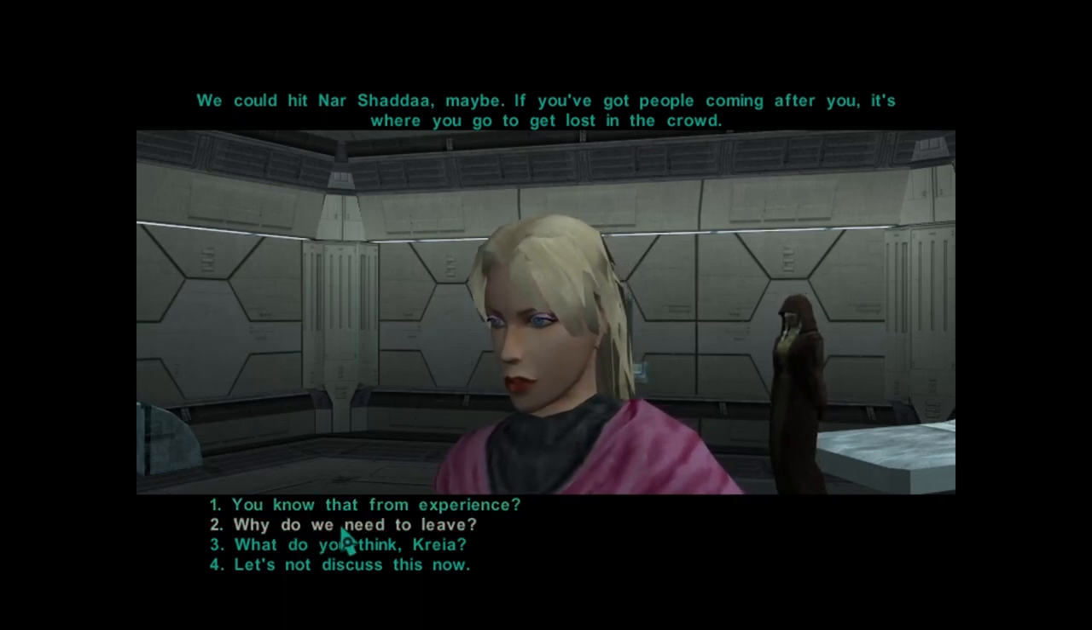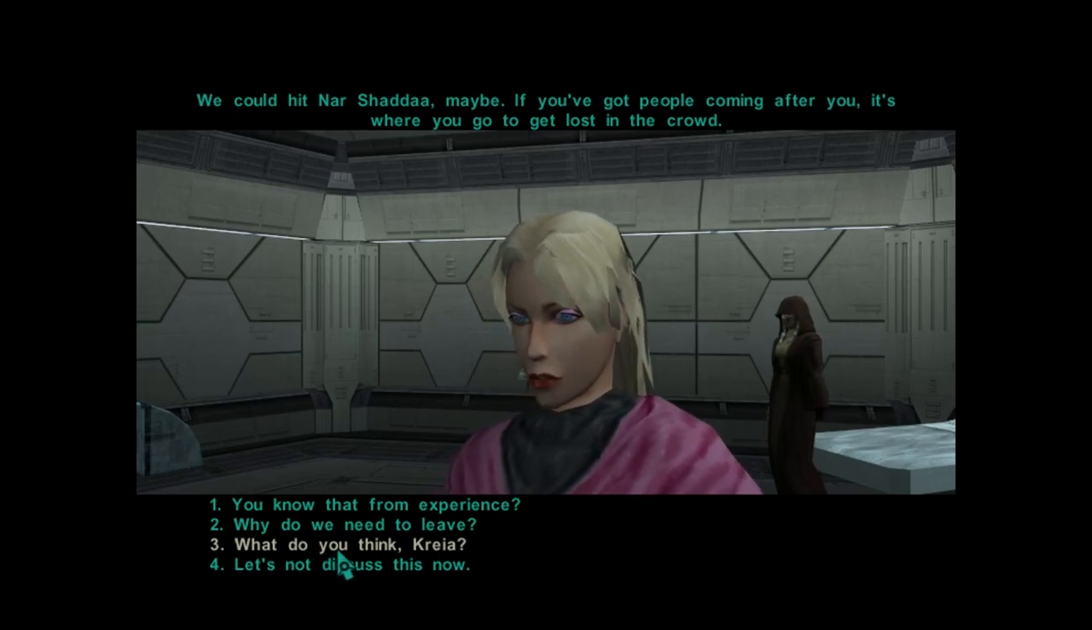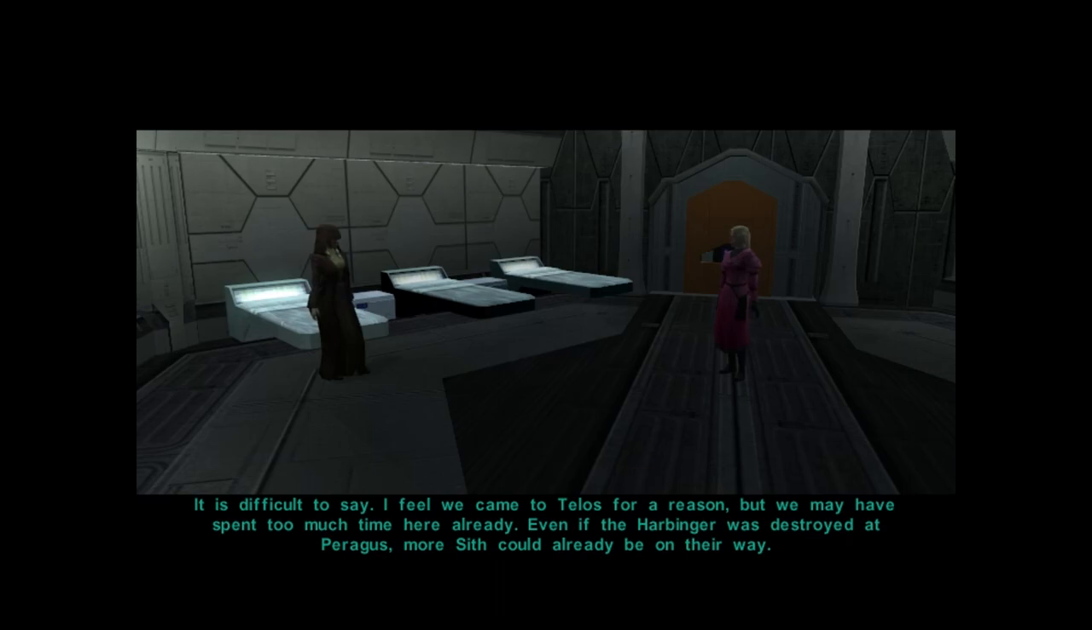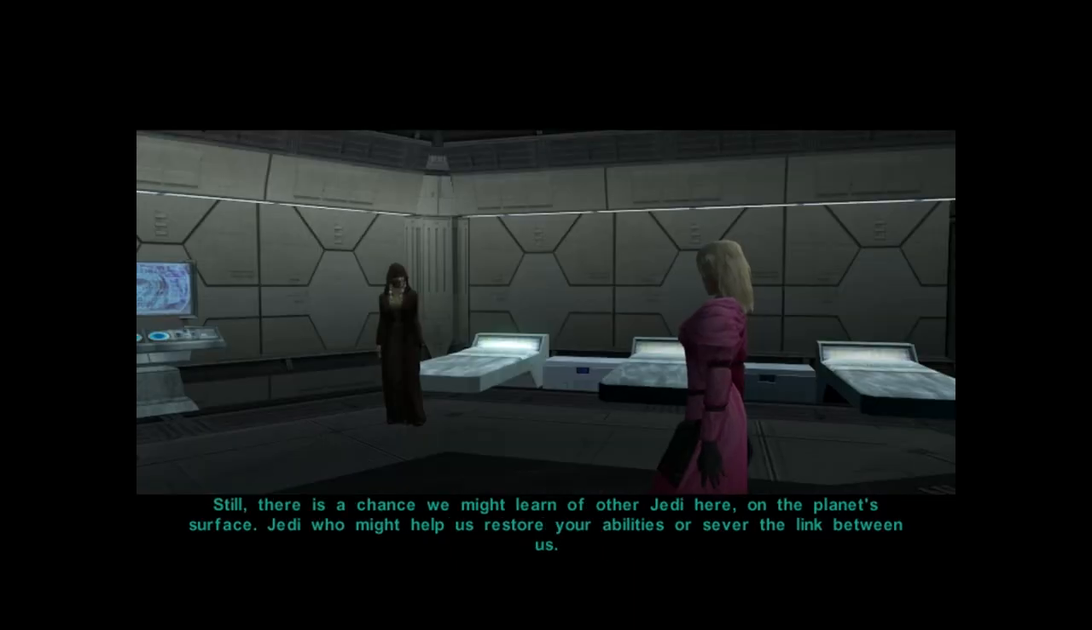Why do we need to leave? What do you think of Kreia? Let's not discuss this now. It is difficult to say. I feel we came to Telos for a reason, but we may have spent too much time here already. Even if the Harbinger was destroyed at Peragus, more Sith could already be on their way. Still, there is a chance we might learn of other Jedi here, on the planet's surface. Jedi who might help us restore your abilities, or sever the link between us.